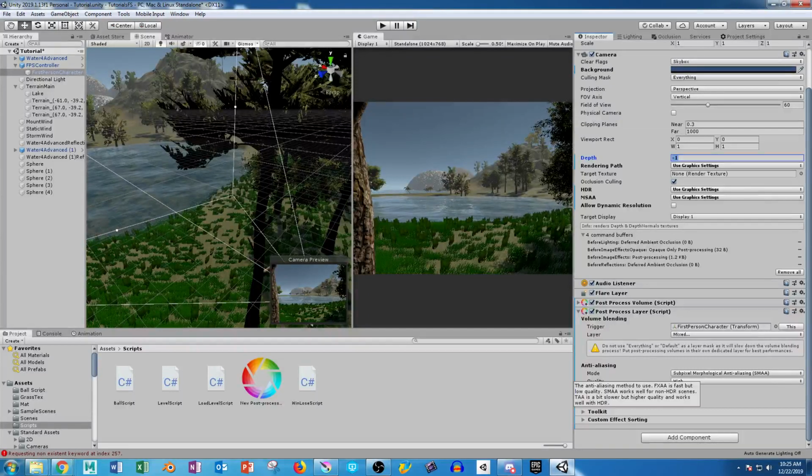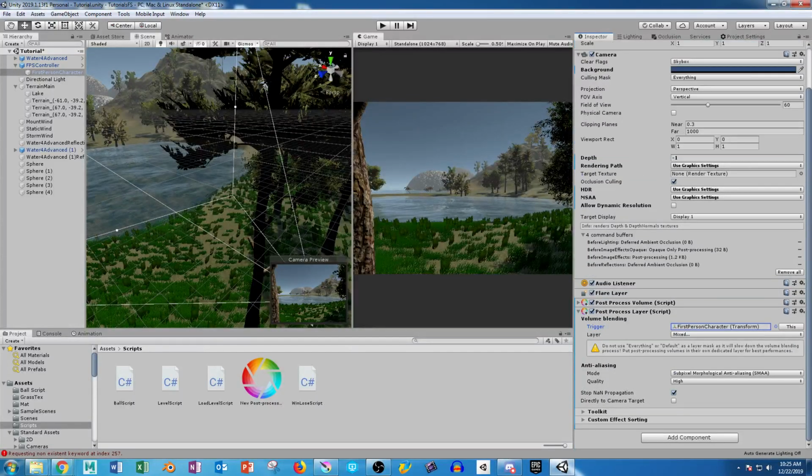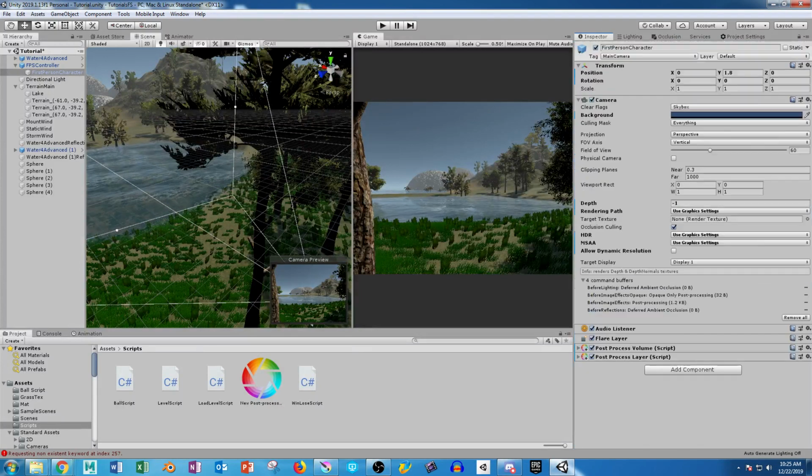So for the mode, we're just going to set it to subpixel anti-aliasing down here, and I'm going to set the quality high. I'm going to really piss off my computer. I don't know what's under Toolkit. Like I said, honestly, I have very little experience with post-processing.